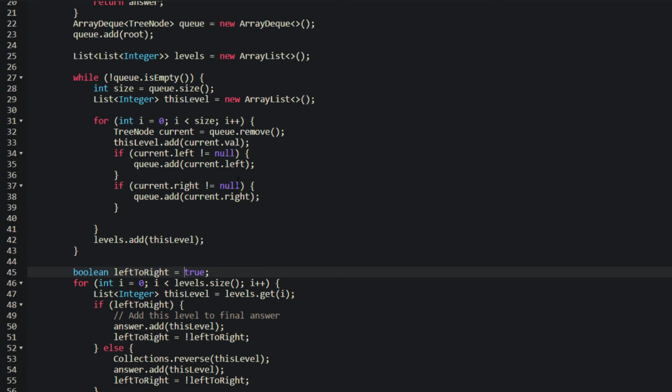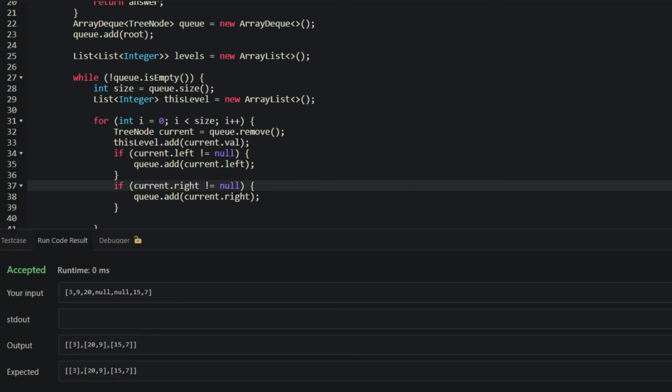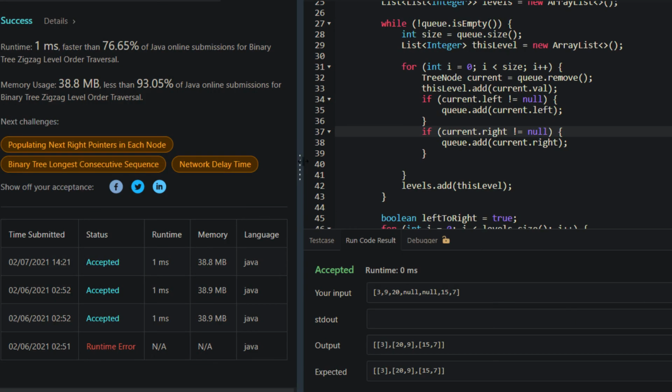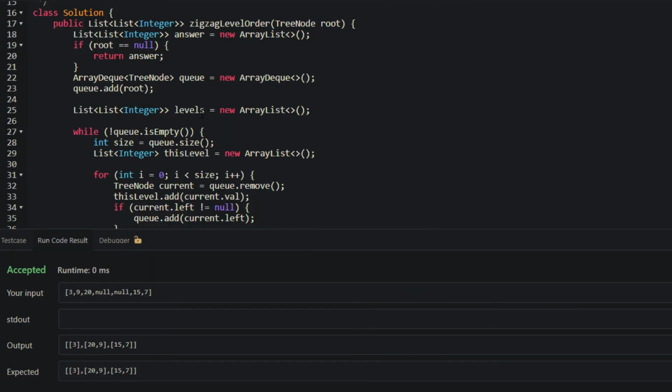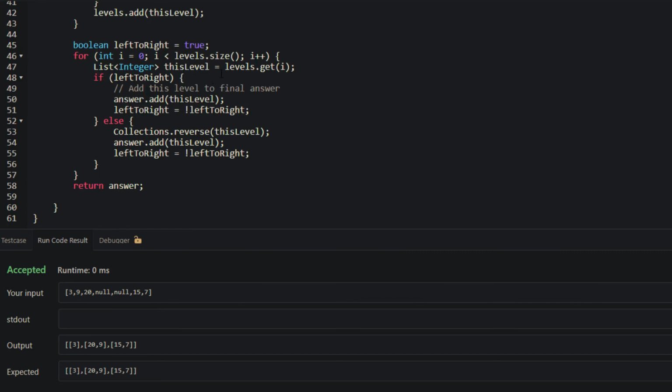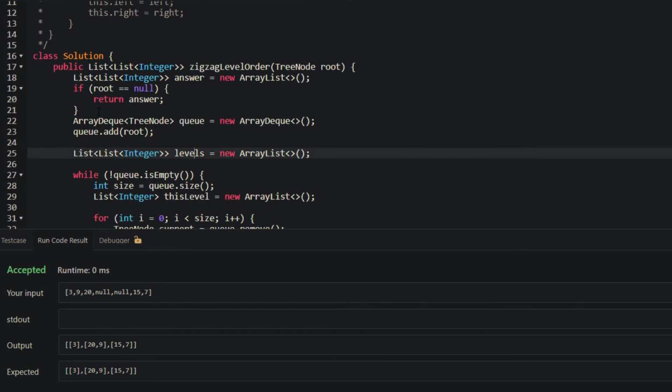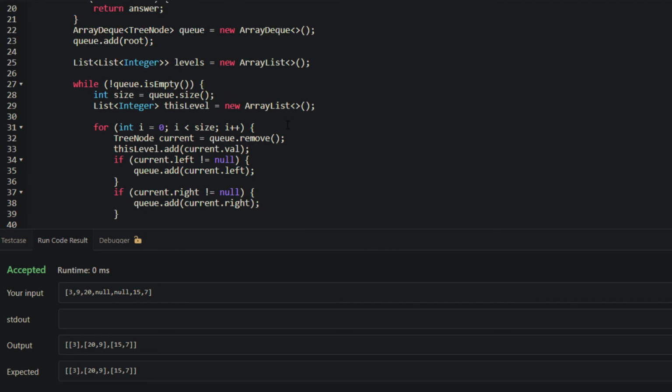Alrighty, let's run this and see what happens. All right, cool. It's accepted. Let's submit this. And it's successful. So I just noticed that you don't really need two lists of lists. Once you have this level, you can directly alternate the order of this level and then return the levels array list as the final answer instead of storing this answer. That's just a simple optimization that I noticed.